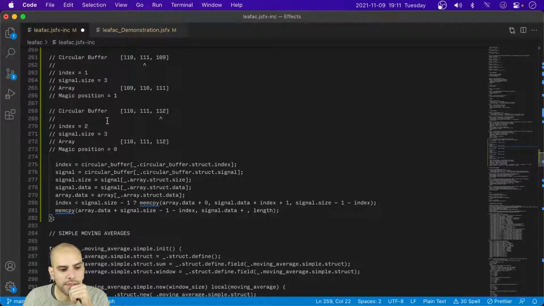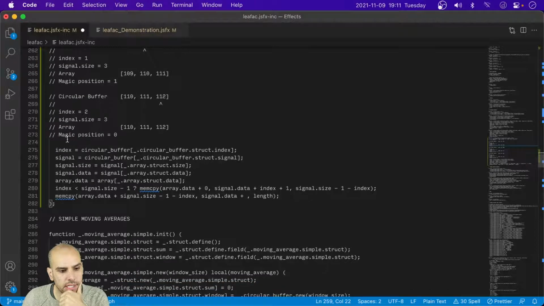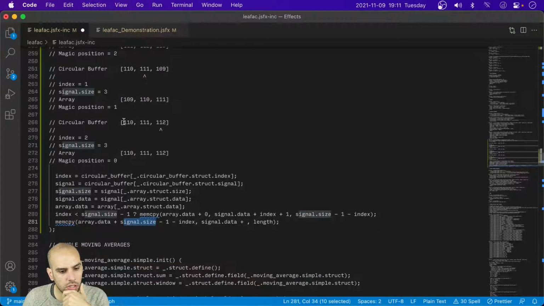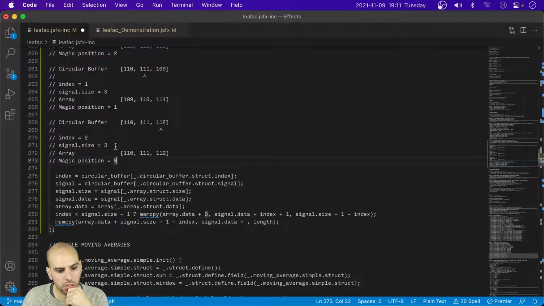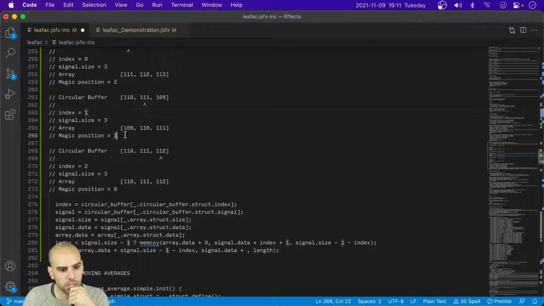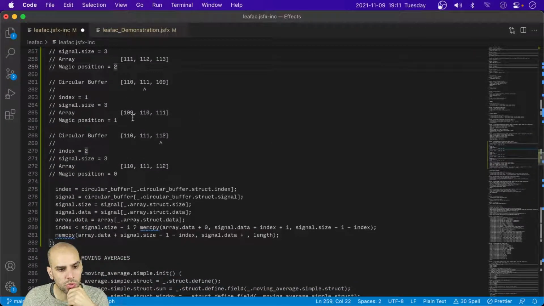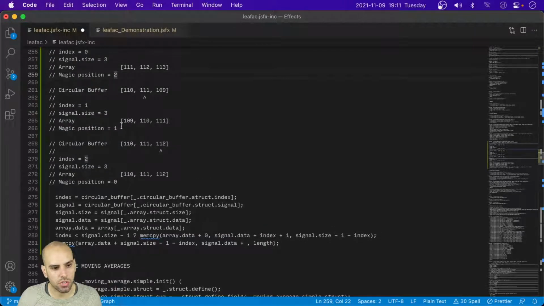So let's see. This is the formula that I currently have for the magic position. It reads like signal size, which is 3, minus 1, 2, minus the index. Let's work through this case first. So it's always 2 minus the index. So 2 minus the index is 0, 2 minus the index is 1, and 2 minus the index is 2. That is the correct formula for the magic position.